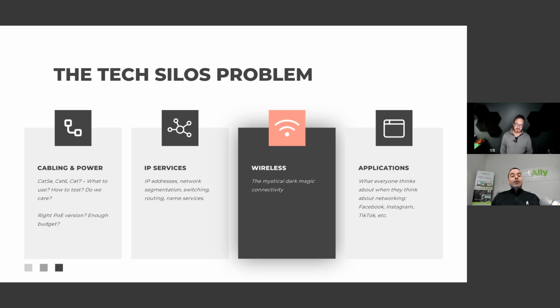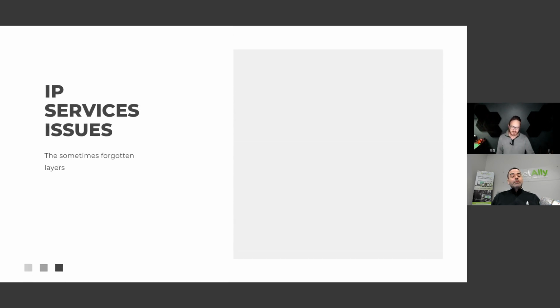And today we're going to talk in depth about this IP services one and authentication, to be able to go through all of this, building up into our wireless. So, IP services issues. I call it the sometimes forgotten layer. I say it's forgotten because a lot of us just assume it works.